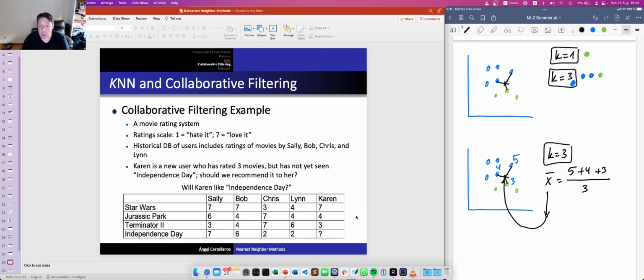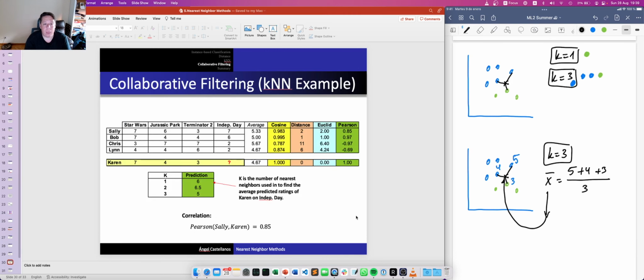But now a new user called Karen comes in. She has watched Star Wars, Jurassic Park, and Terminator 2, but she hasn't watched Independence Day. So the question here is, will Karen like Independence Day, given that she liked Star Wars, she more or less liked Jurassic Park, and she didn't like Terminator 2 that much? That's the question that we want to solve here, and we can use KNN for collaborative filtering.